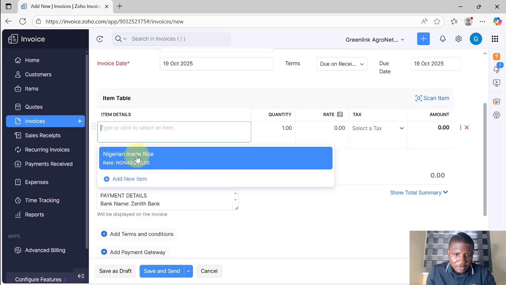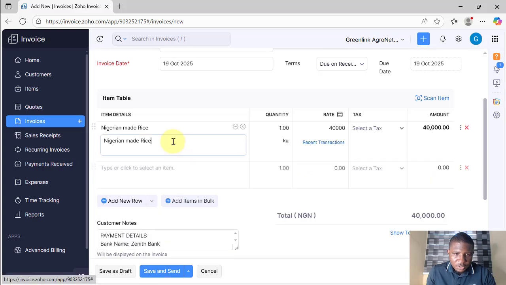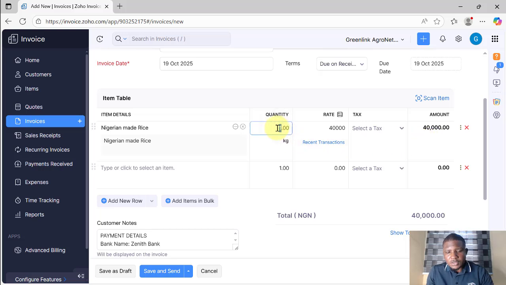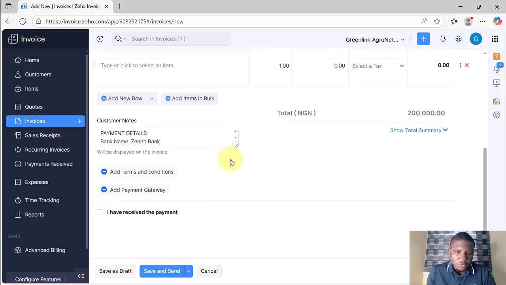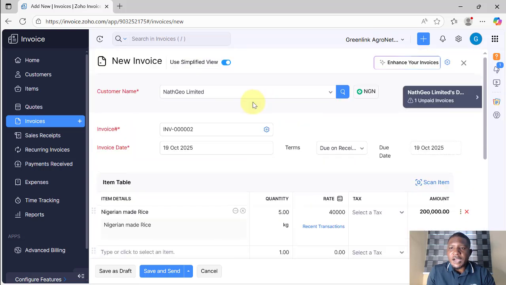But that item I just saved there, you can come here and select the item. Look at the 40,000 naira Nigerian made rice. You click here and then everything shows here. So you just change the quantity. Maybe the person is going with 5, just change the quantity to 5 and you see everything shows there. So you do that and then you save and you send.